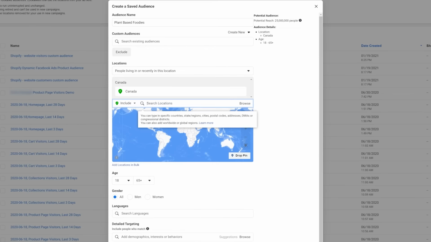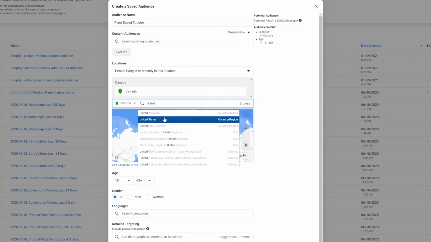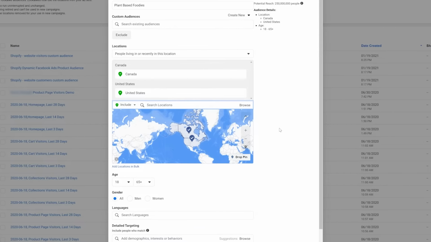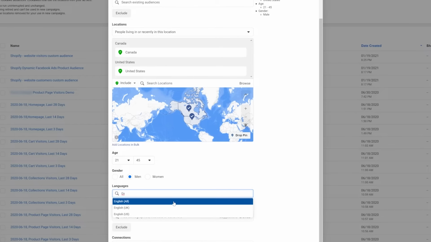Next, we want to make sure that our locations are where we can actually ship to and where our customers are located. For us, that is going to be the United States and Canada. Then we're going to adjust the age parameters to make sure it reflects our buyer persona. For the purposes of this tutorial, I'm going to be selecting between 21 and 45, but you'll want to make sure that yours reflects your target audience. Next, you'll want to make sure to update the gender and the language to also reflect your buyer persona.